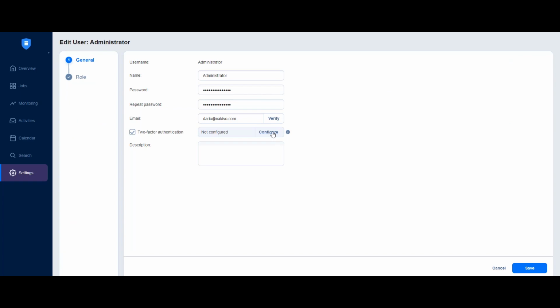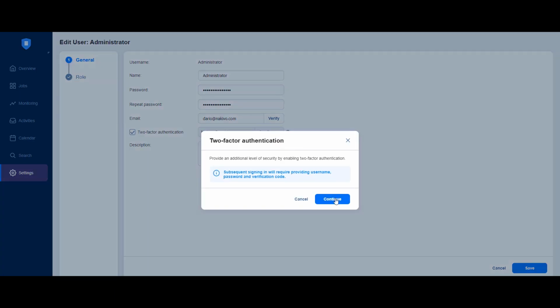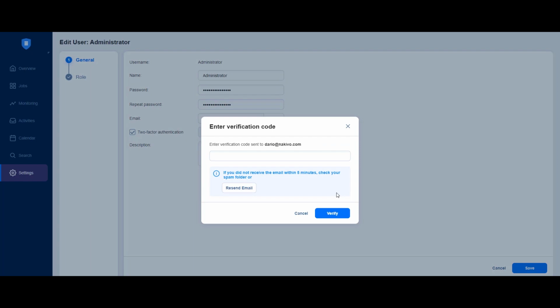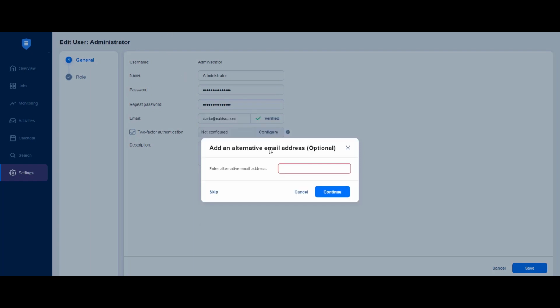Click the Configure button next to the two-factor authentication field, then click Continue. You will need to verify the email address via a confirmation code sent to your email. Click Continue, and check your inbox for the code. Enter the code provided in the email and click Verify. Hit the Skip button if you don't want to enter an alternative email address.